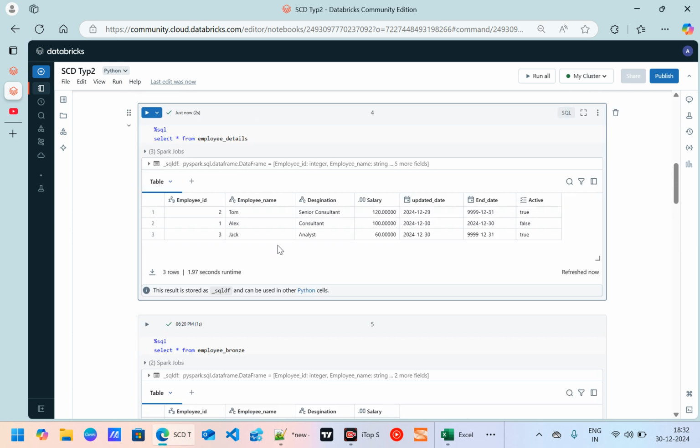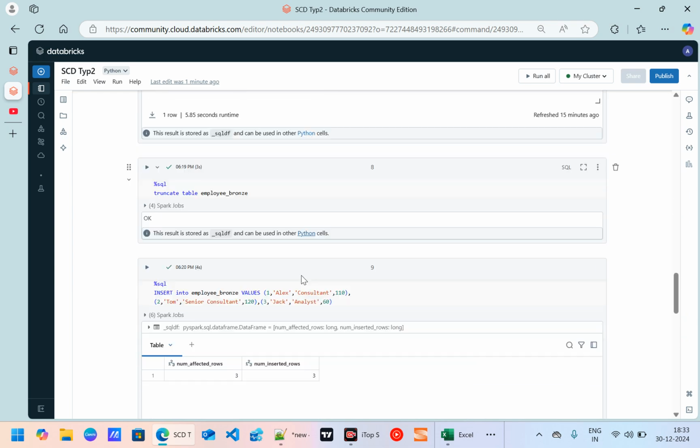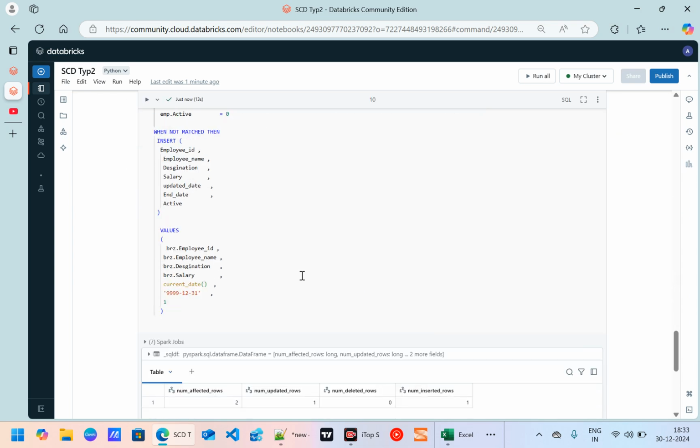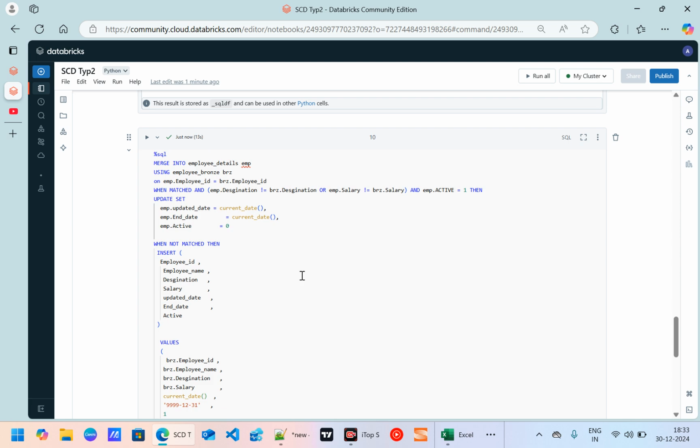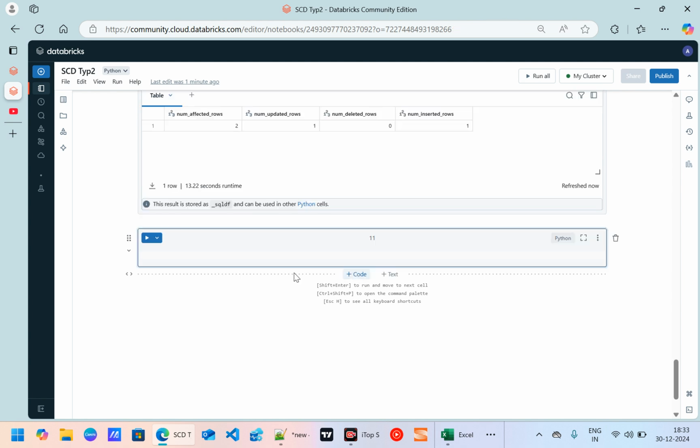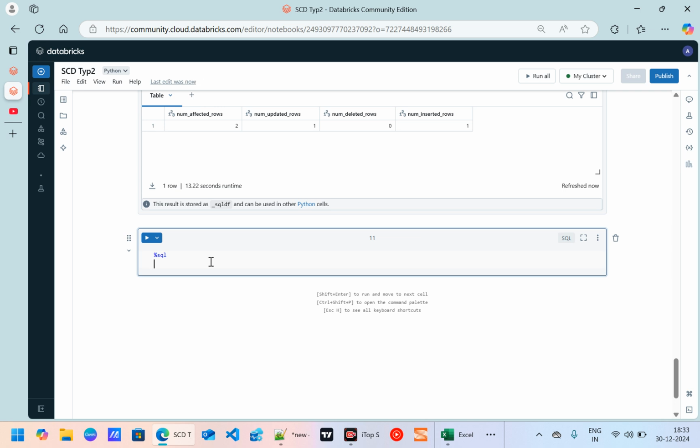So what is done there? Jack's entry is completed. It's an active record, right? But if you see Alex, it didn't update the salary and mark this record as an expired record. Where is the new record for Alex? That we missed. So far we cannot do these things with the merge query. So what do we need to do for that? We need to insert those records separately. So how can we do that?